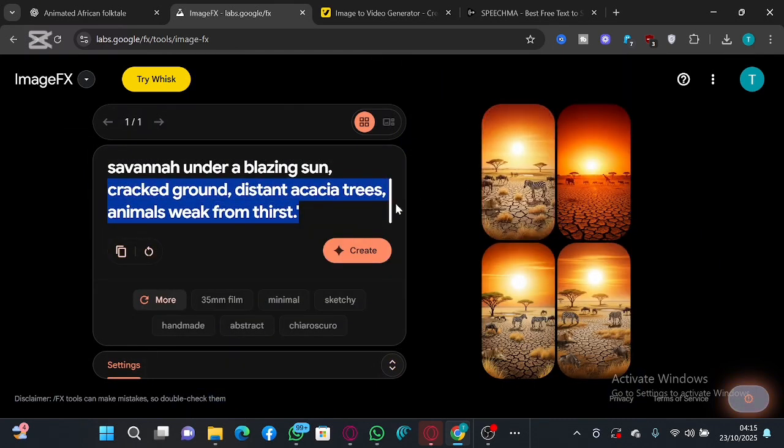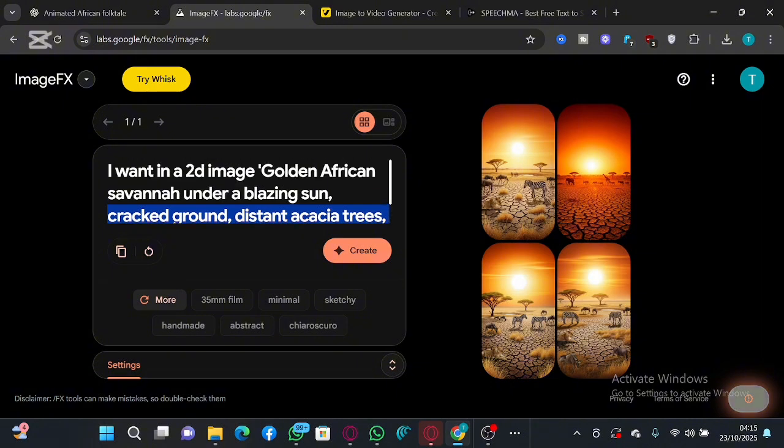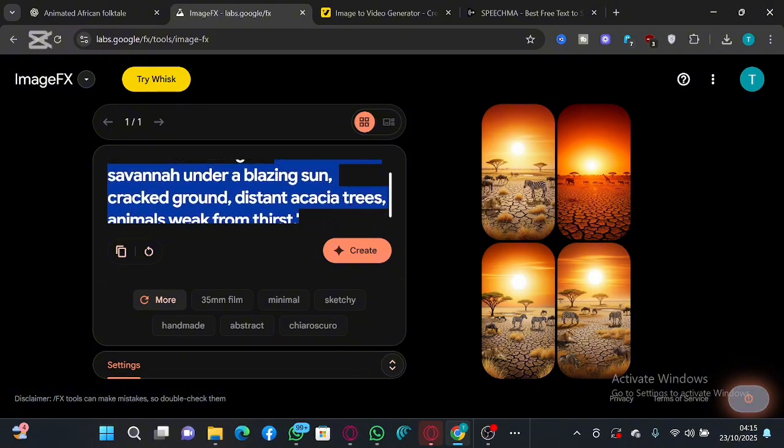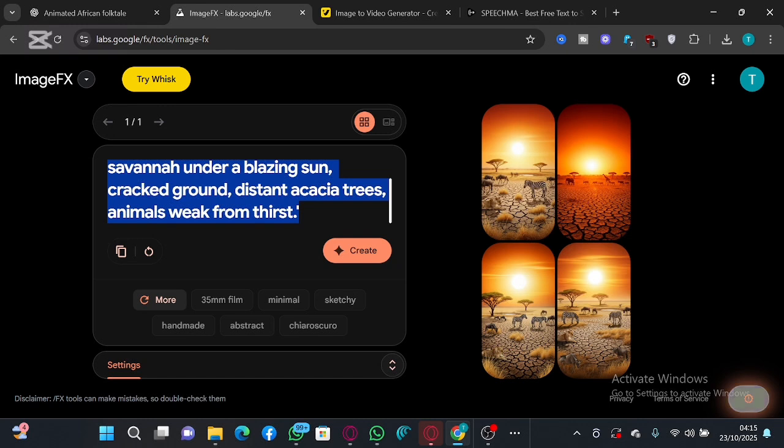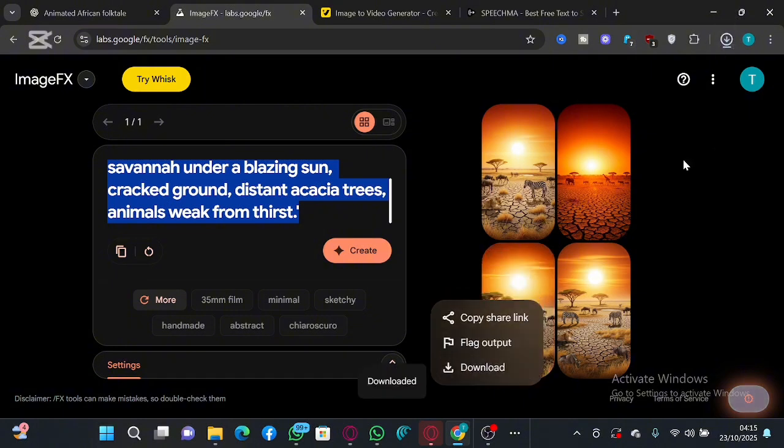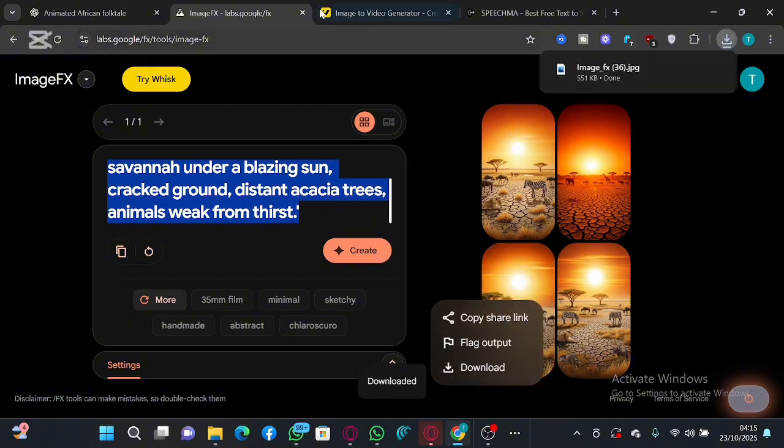All you just need to do is to come over to our prompt, read it and see if the image is good. A golden African savannah under a blazing sun, cracked dry ground, distant acacia trees, animals weak from thirst. Now let's just go for this. Click on this and click on download. So now I've downloaded that image over to my PC storage.